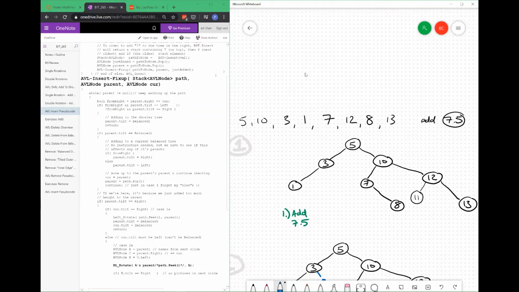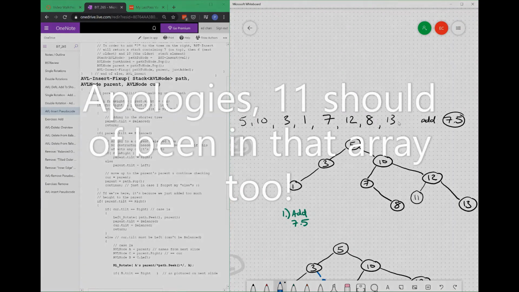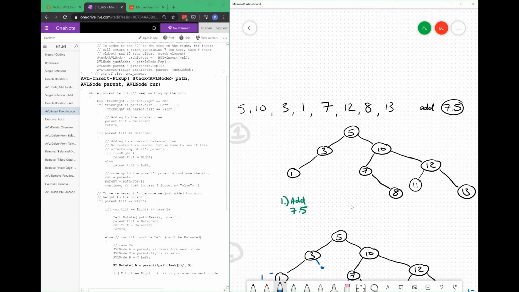So the question that I took was question 9, where we have the array 5, 10, 3, 1, 7, 12, 8, 13, and we're adding the value of 7.5 as the extra node. So here we're just going to add 7.5.